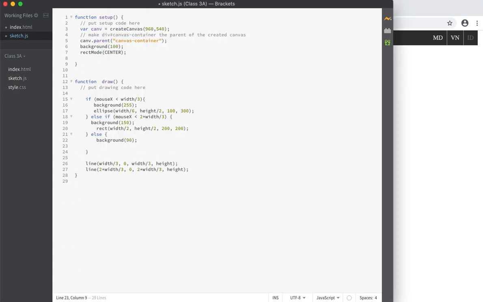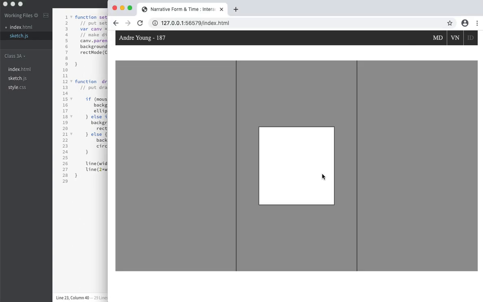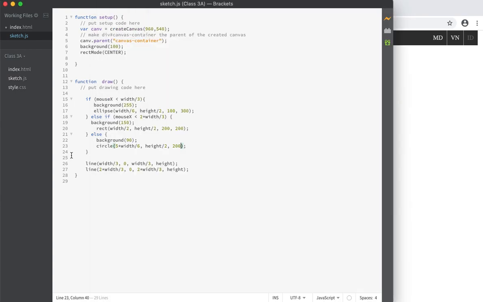And now let's draw a circle. I want it in the 5th, 6th of the screen. So 5 times width on 6, height on 2, halfway down the page. And let's make it 200 as well. So now we've got this happening. Cool. That's quite nice. And now let's move on to some conditional animation.